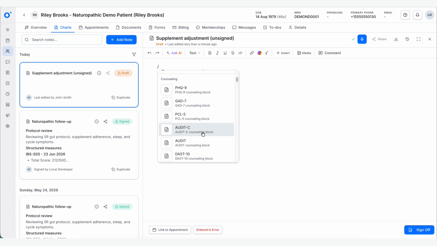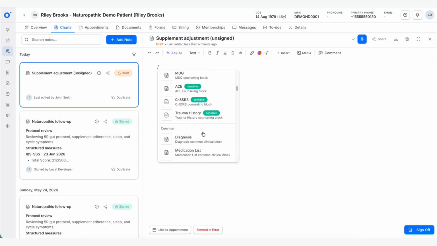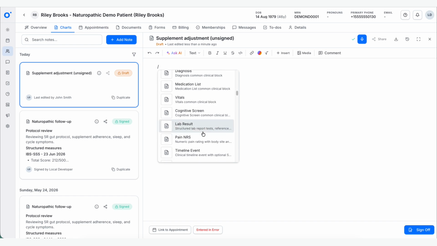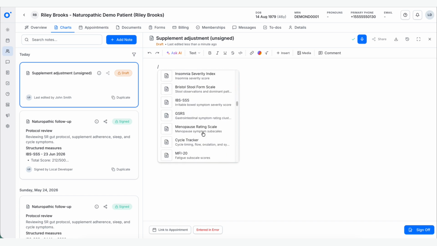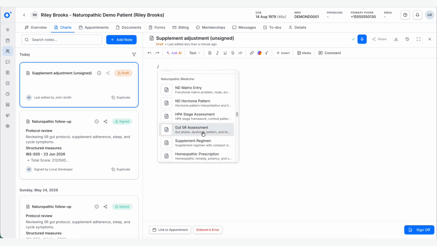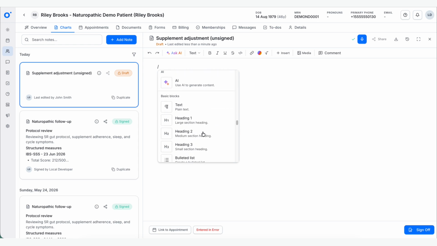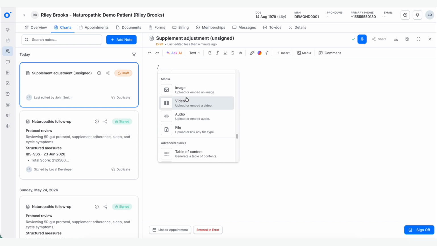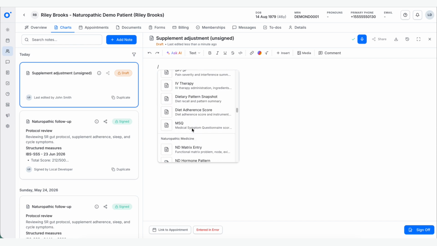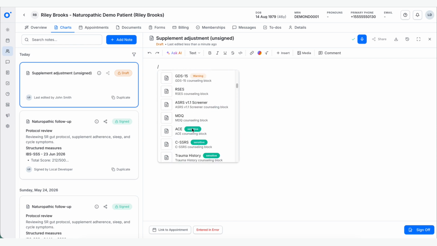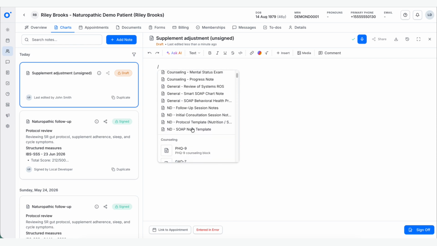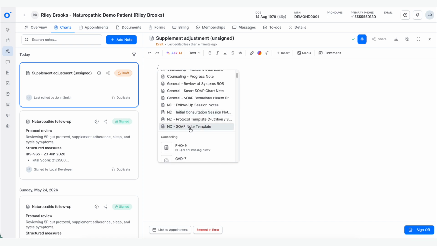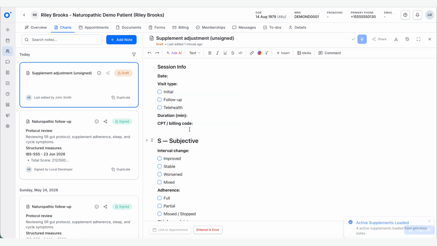Counseling blocks, common ones like medications, and specialty-specific sets. Plus everyday essentials: text, headings, to-dos, checkboxes, and images. You can even drop in uploads, video, audio, images, or any file for the record. So there's real freedom in how you build a note, right down to custom blocks. Let's pick a template and watch what happens. Choose one, and the whole structure drops in, ready to chart into.